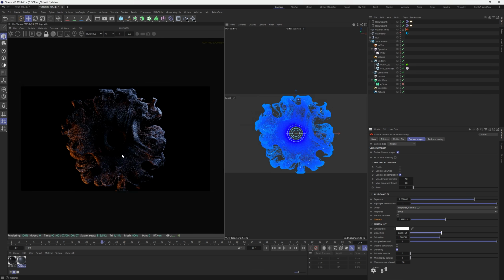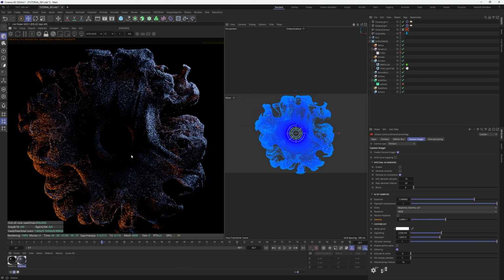Right now I think this looks quite cool. So let's set up some different cameras, get some of those cool close-ups going, and then maybe mess with the look dev a little bit again at the end.